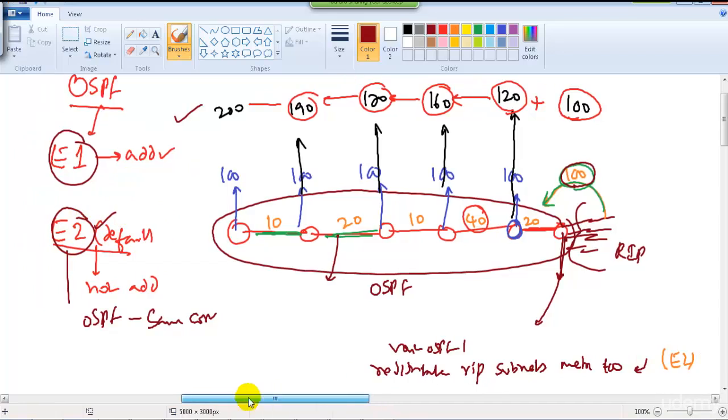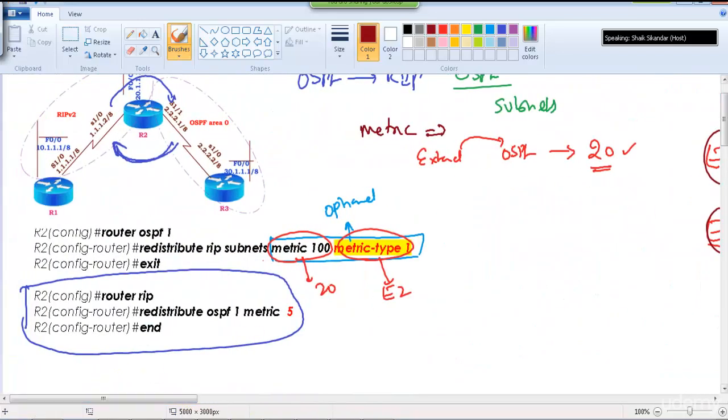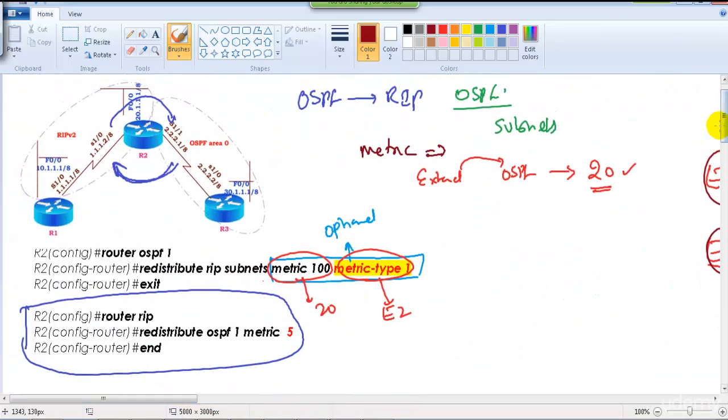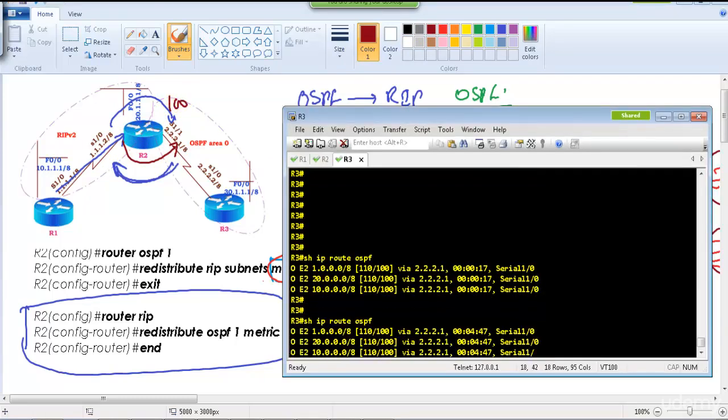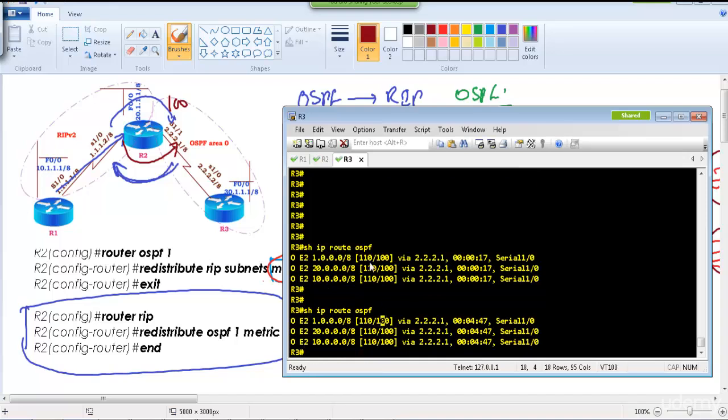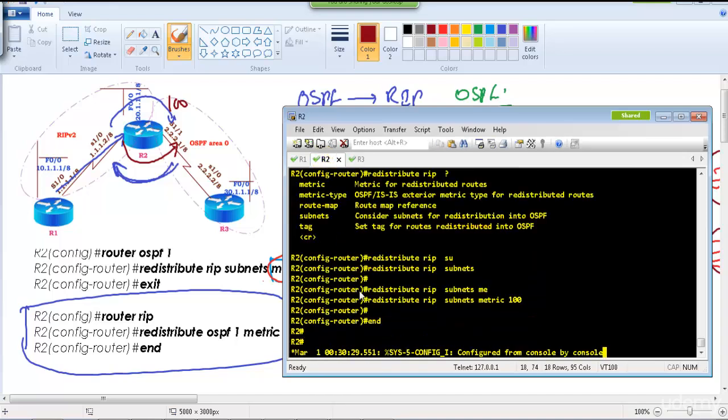So let's verify the same thing here as well. In my scenario, if you want to see the metric type behavior, I'm taking these routes from RIP. From the RIP, the routes are getting redistributed into OSPF with a cost of 100. Let's go and check on router 3. The cost is 100. So I'll go to router 2 where I'm doing redistribution.